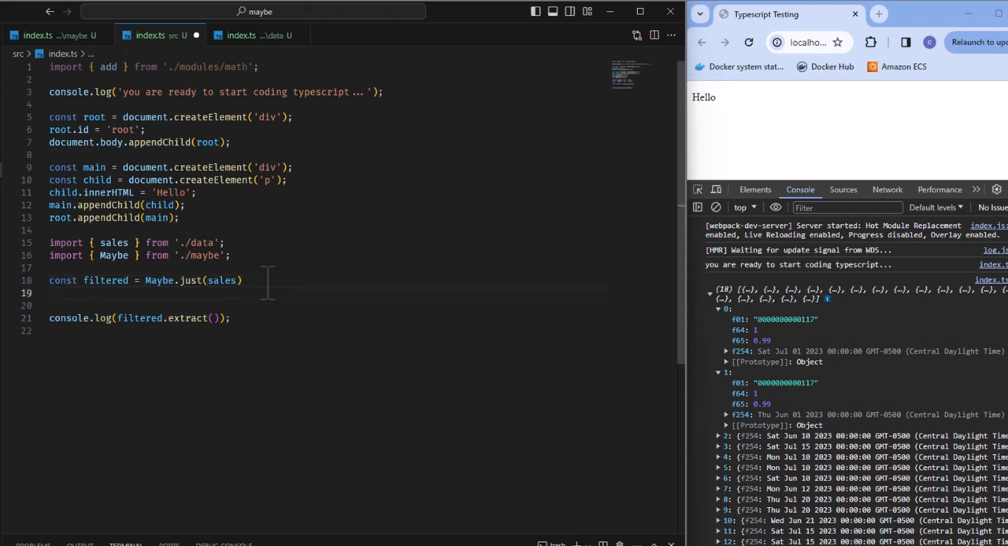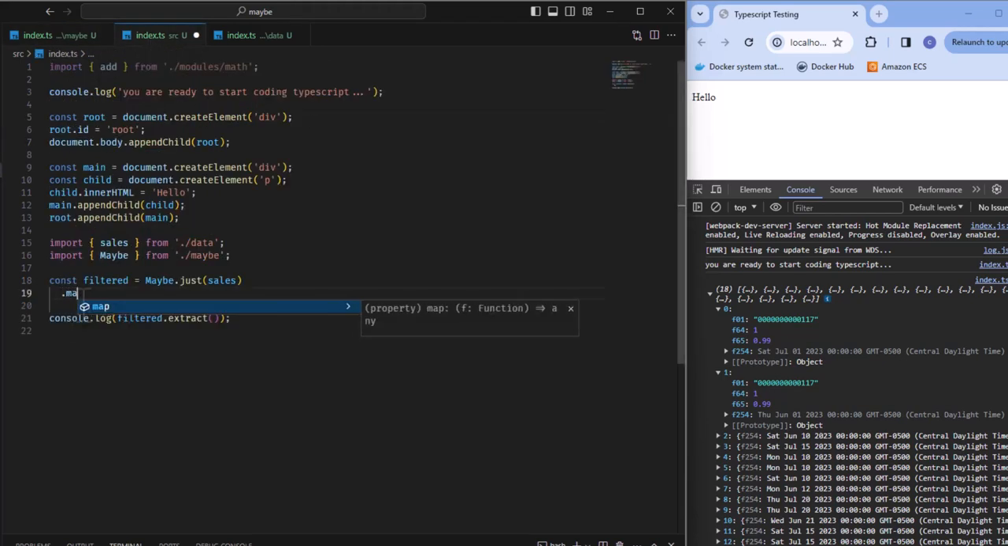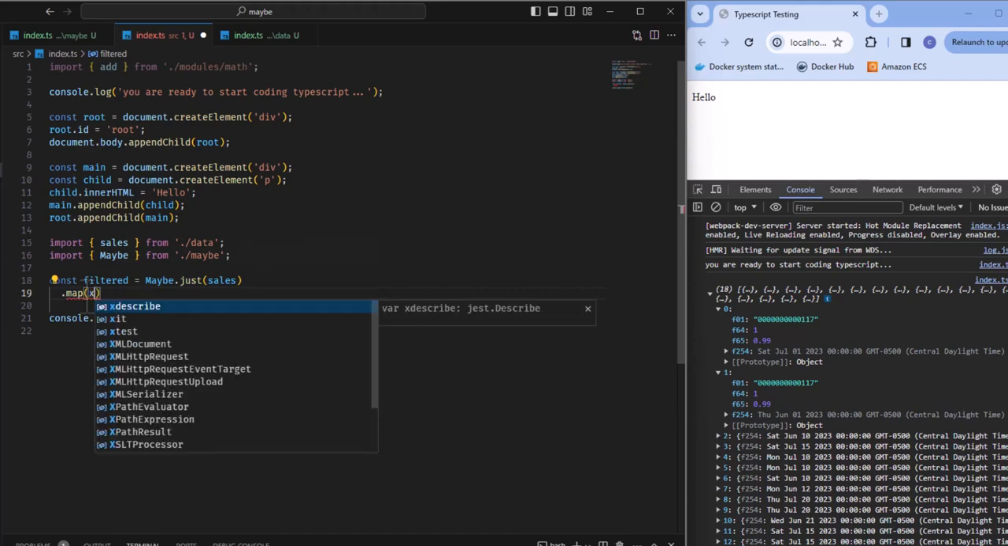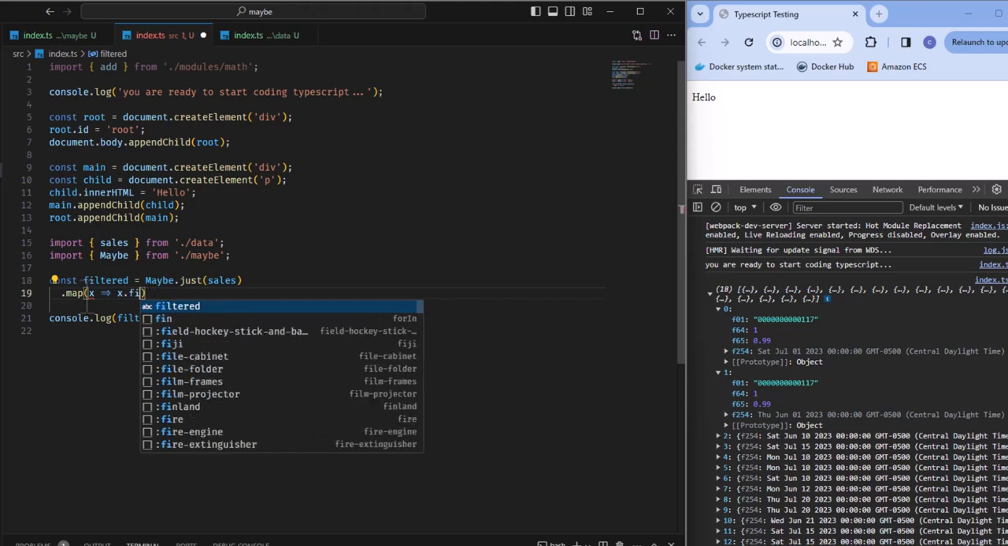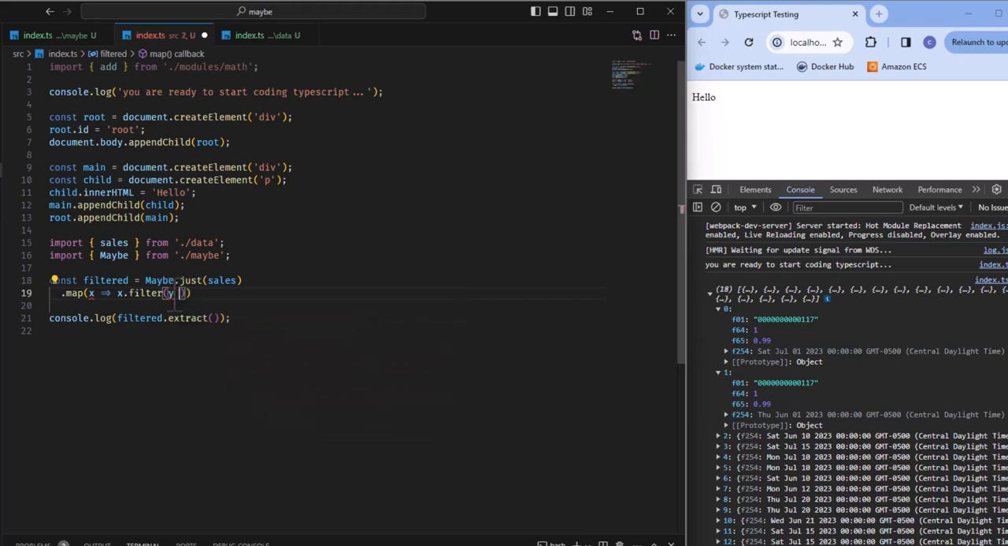So we're going to take the sales, and if we look at our Maybe, we have this handy map function. This is your best friend right here. So we're going to say .map, and I'll just show you this without it first, and then I'll tell you why we're going to do it. We're going to say x.filter. So it's going to pass back the array every time, so all of this, and we're going to filter all of this right here, and we'll just call it y. We can call it whatever we want. And we're going to say y dot, and we don't have any IntelliSense here.